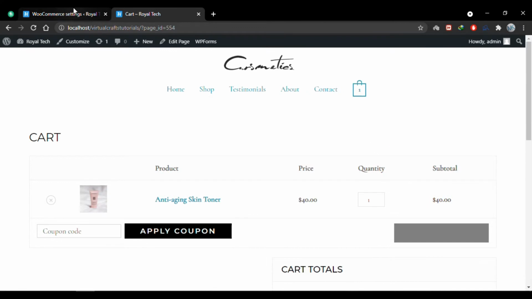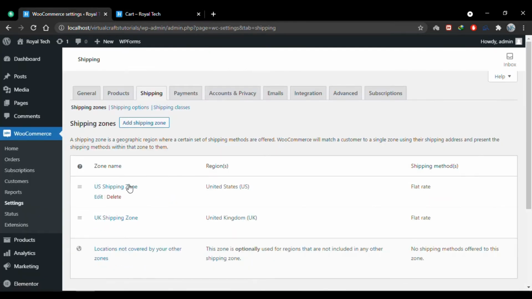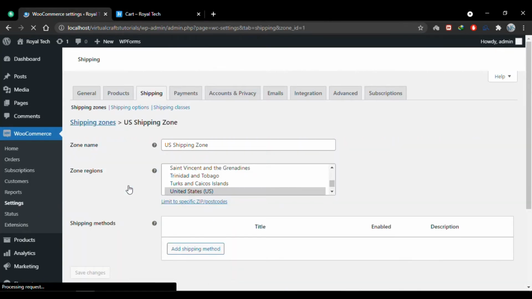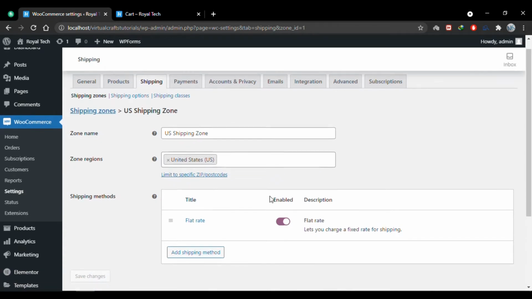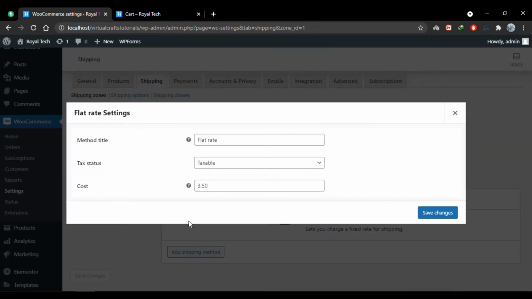I'll get back to my dashboard. Okay, I'll edit this US shipping zone again. I'll edit the shipping method, and as I said, there is way more to the flat rate shipping method than just adding a cart total flat rate. We can add separate shipping prices for different products, and we can add cart total percentage shipping rate as well.